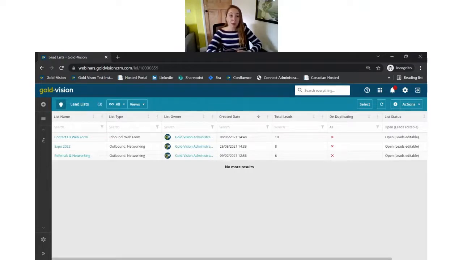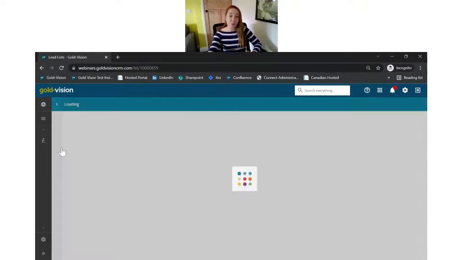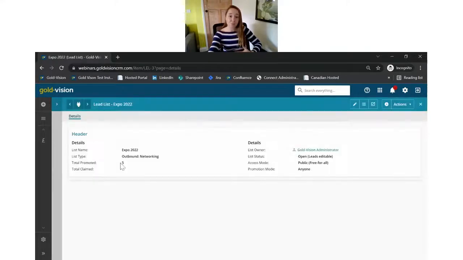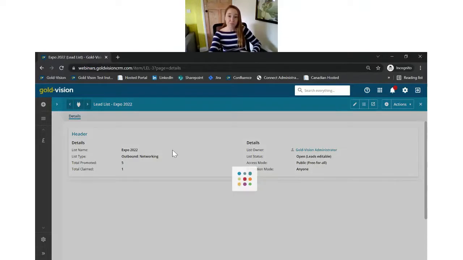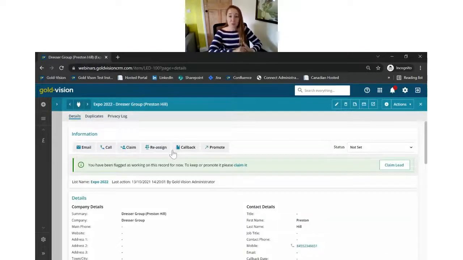Alternatively, we may wish to set up a lead list and link it with Goal Vision's handy web form integration. Therefore, if you're collecting inquiries through your website, you can have them feed directly into Goal Vision to allow your users to manage them in the Goal Vision database. When creating a lead, we're simply populating some very simple information. Some of that information includes things like the contact's name, their contact information, such as mobile phone number, email address, and also the company that they work for.